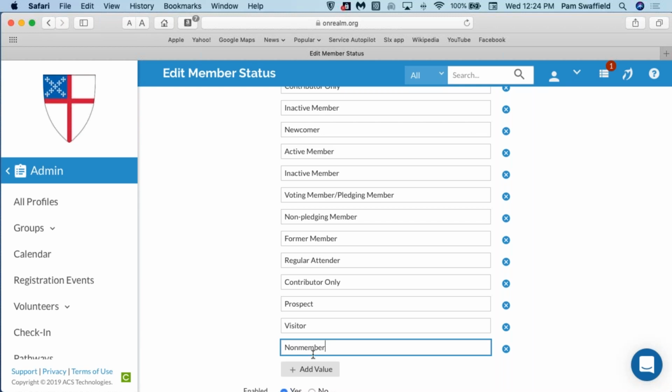I've had some others I'm going to throw at you. I'm not going to put them on the screen. I've compiled a list from what Peter sent me from several different churches. So we had active member, inactive member, either voting member or pledging member, non-pledging member, former member, regular attender, contributor only, prospect or prospective member, visitor, non-member. And then some others that were suggested were active other, not baptized, communicant adult, communicant youth.